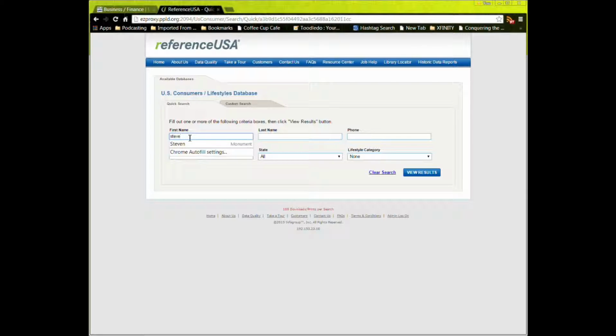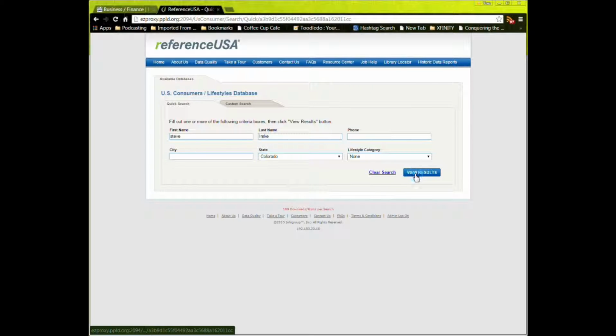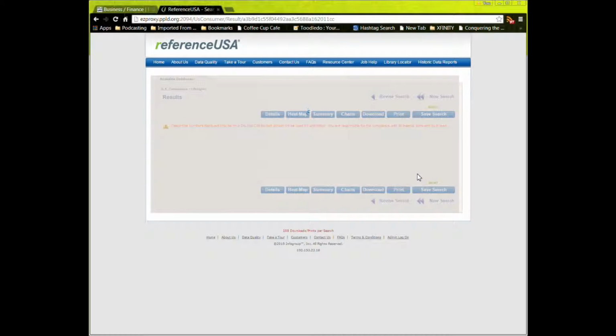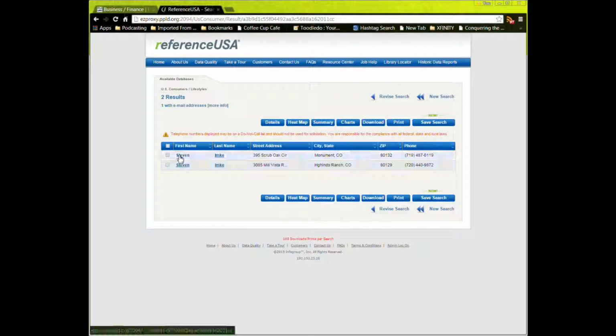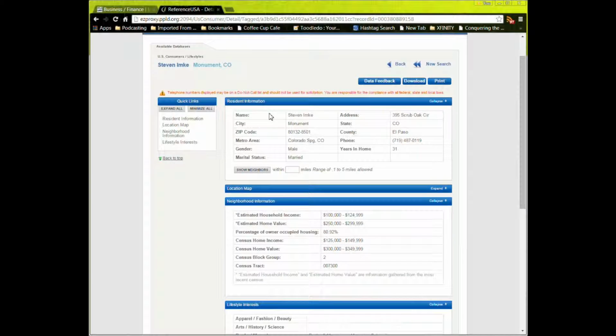So we'll type in my first name, Steve, my last name here. We could select the particular state that we're in to limit it, although my name's not very common. We then can view the results. As you can see, we'll come up here, and this is actually me right here. If we click on that, this gives you some information, very specific to me in Monument, Colorado.